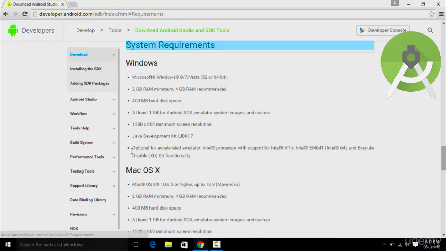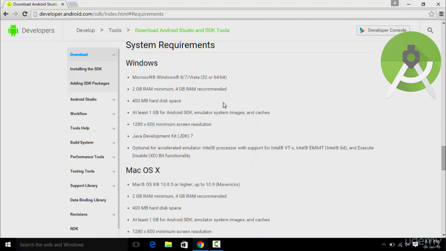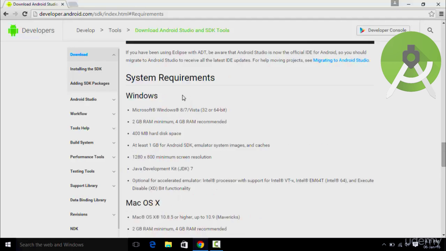So basically, before installing Android Studio, what I would like to recommend is you go and read the system requirements for Android Studio, and that is because Android Studio is a bit slow on computers which have low RAM. So for example, the system requirements which are specified for Windows are that you should have 2 GB RAM minimum and 4 GB RAM is recommended. So if you have 4 GB RAM, you don't need to worry, but if you have 2 GB RAM, it is not going to be sufficient to run Android applications.